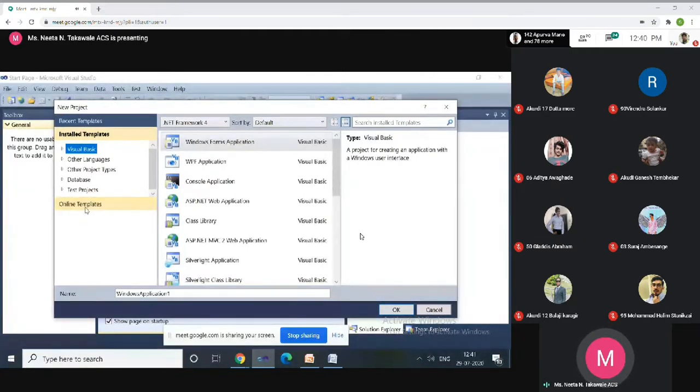And I told you that in .NET you can create the application using different types of languages. The default language is Visual Basic. Other languages given here are C sharp, C++, and F sharp. You can also write with the help of Java, or implement it using VB.NET. These are the default languages given, and here different frameworks are there.